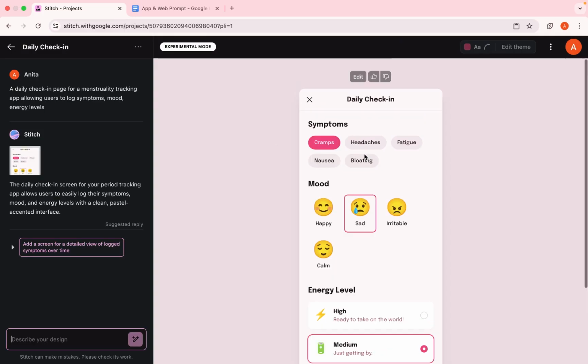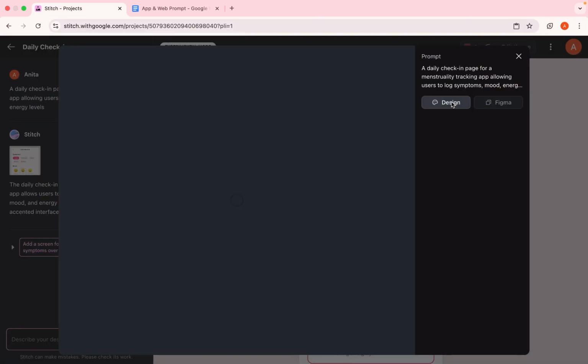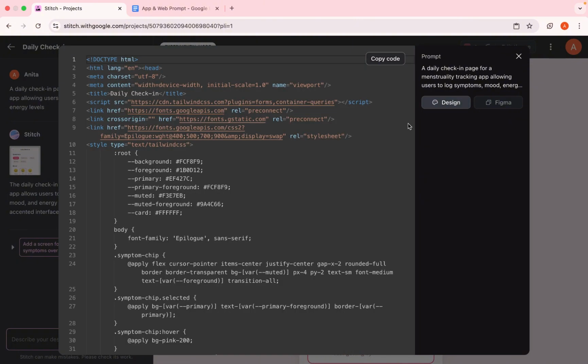Now, this is what we have. If you look up here, you find out that you no longer have Figma, so it means that you can't copy this and send it into Figma. And if you look over here, you can't edit from here. So all you can do is click on this and you can get the code. That's all.